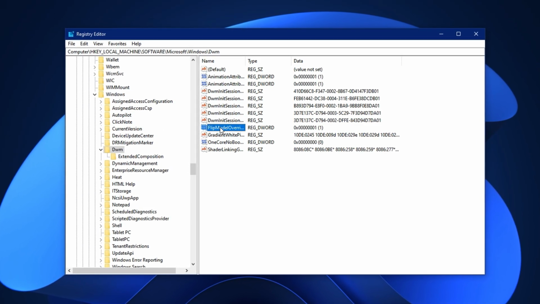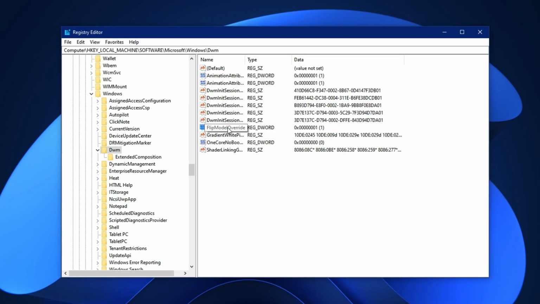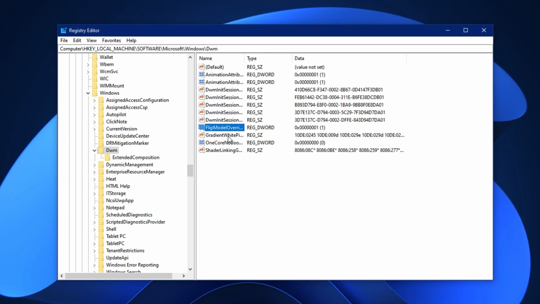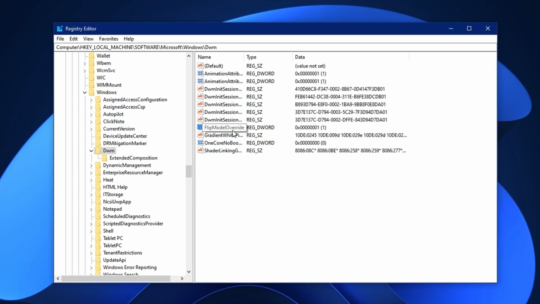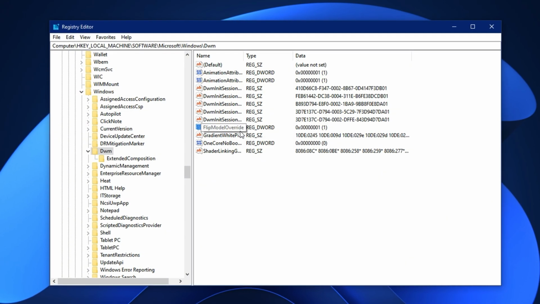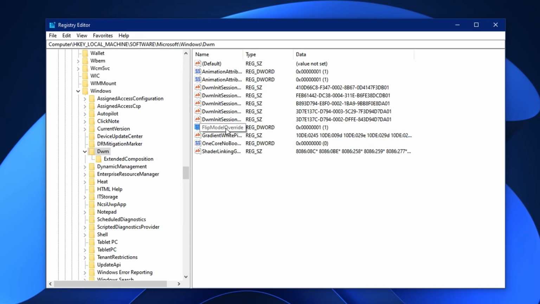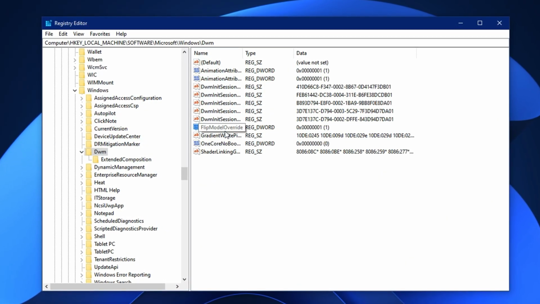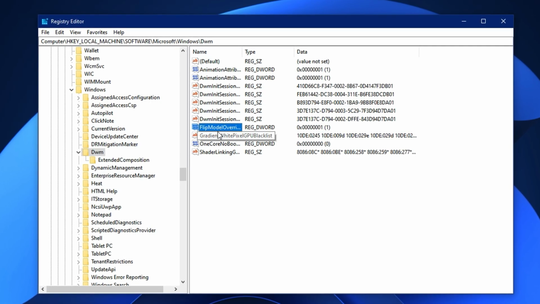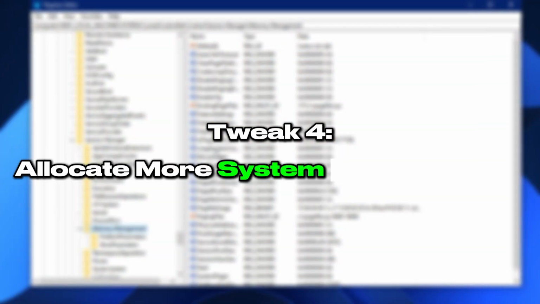The flip model is especially beneficial for games like Apex Legends, Valorant, or any title where you're forced to run borderless. It helps achieve smoother rendering with less strain on the system and reduces the chance of tearing or frame jitter without needing VSync.